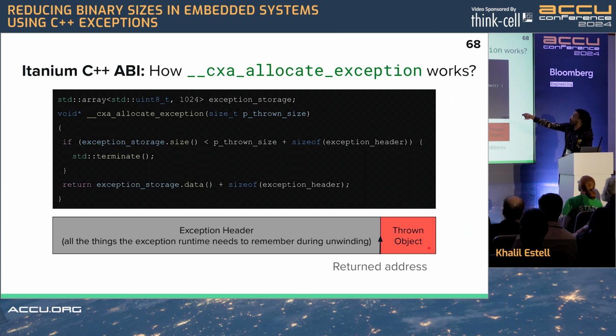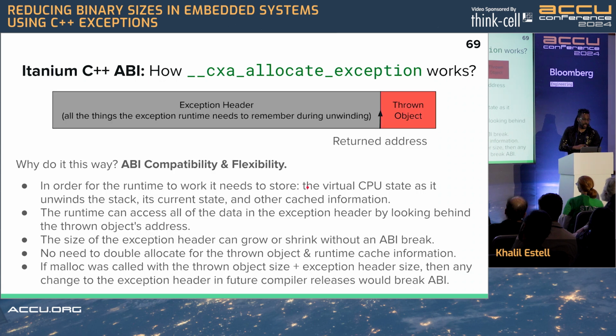And then we just give a delta, so we return back the storage. Well, in this case, I have some static storage. I'm not returning back multiple exceptions. It's just one example, otherwise it'd be a little longer. And then I just add the exception header to it. Now, why do we do this? It's for ABI compatibility and flexibility. Now, GCC can continue to update their CX8 allocate, keep the ABI exactly the same, and not have any issues.